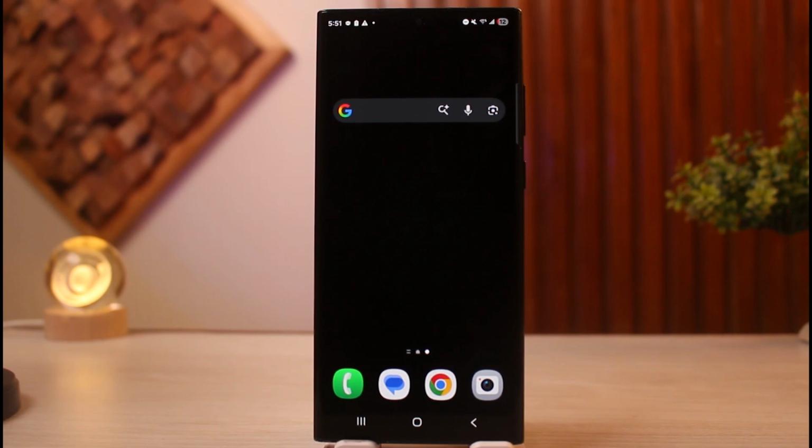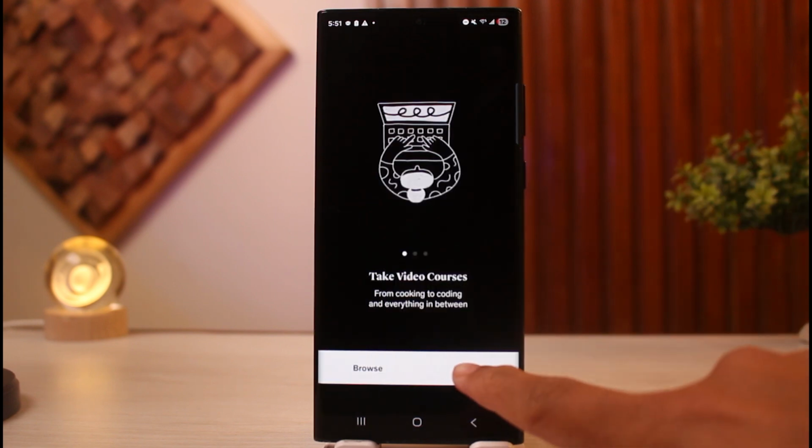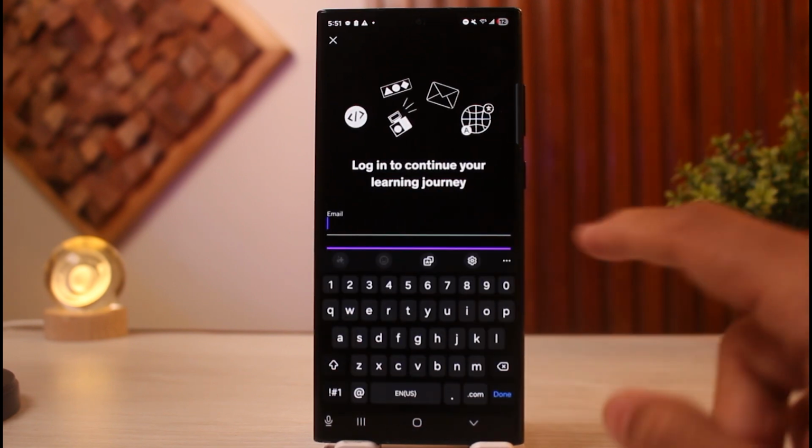How to reset your Udemy account's password. First, you want to open the Udemy application, and here you want to simply tap on sign in. After that, it will ask for your email.